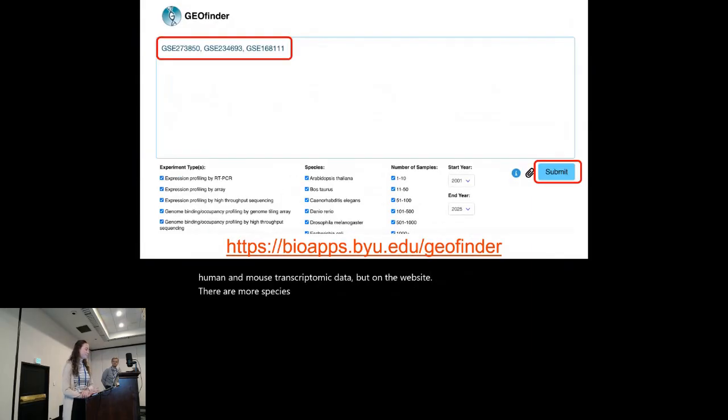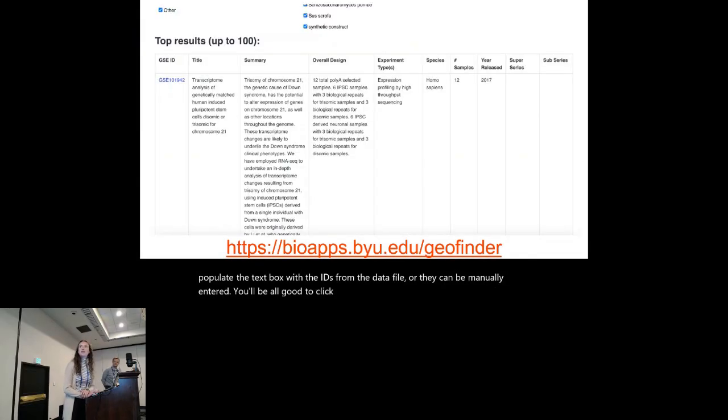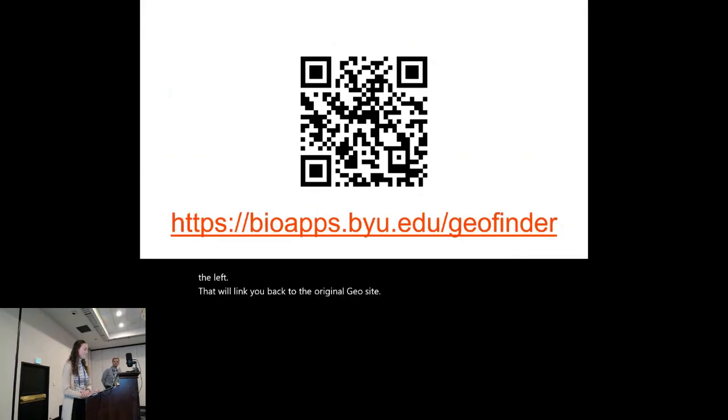So then the GeoFinder web app will parse and populate the text box with the IDs from the data file, or they can be manually entered. You'll be all good to click submit. After submitting those IDs, you'll be presented with a table of the top results, the top 100 results, that presents the information that's found on the GEO website, as well as a hyperlink all the way on the left that will link you back to the original GEO site.